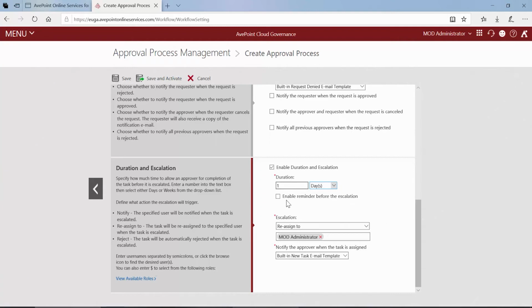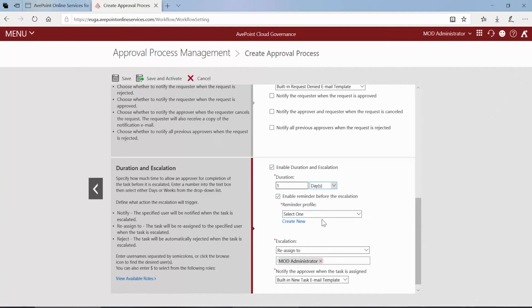Now note, there's also an option to enable reminder. A reminder is created as a separate profile back on your settings page, but you can also jump to it right from here if need be. The logic is if you have a longer duration, maybe 3 days or so, then you could set up a reminder email to the person who owns the approval to let them know, hey, this request is still active and still requires your attention.